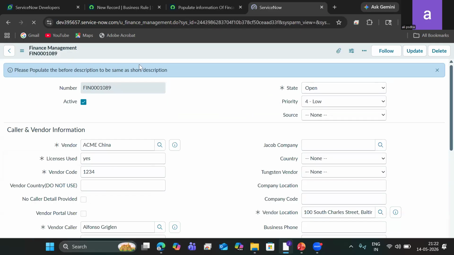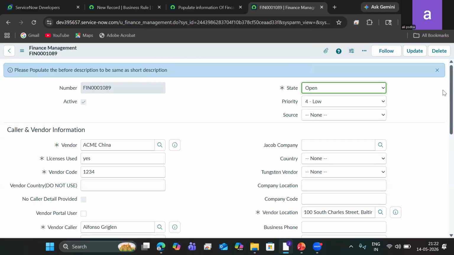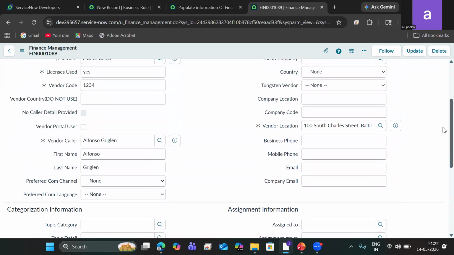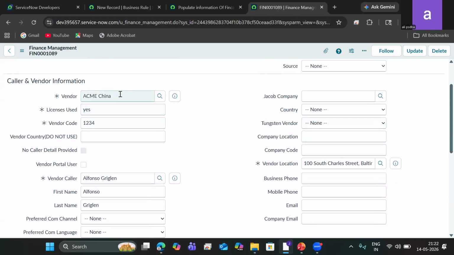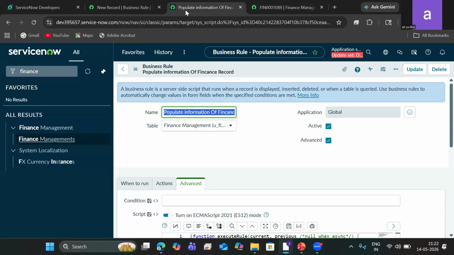Yeah, see here, whichever message we passed over there was populated. Yeah, I thought it would work. See here, before description to test for business rule is working. Again, whichever vendor is there, I need to update in the before description. That is the script to do now.